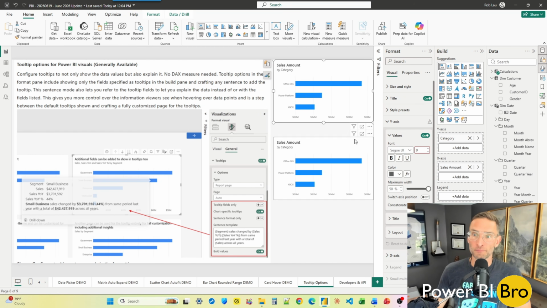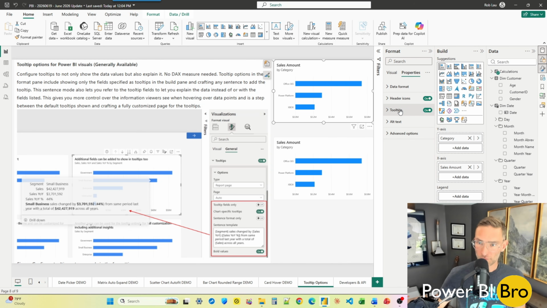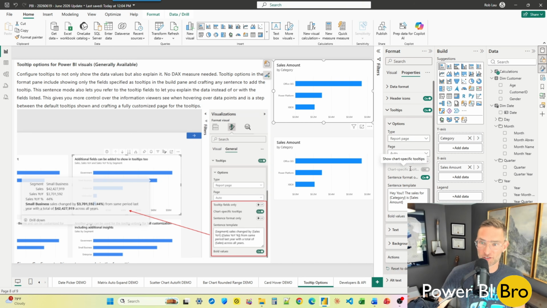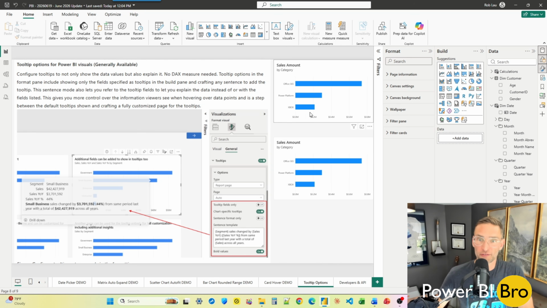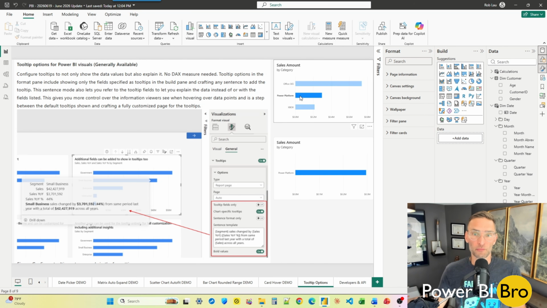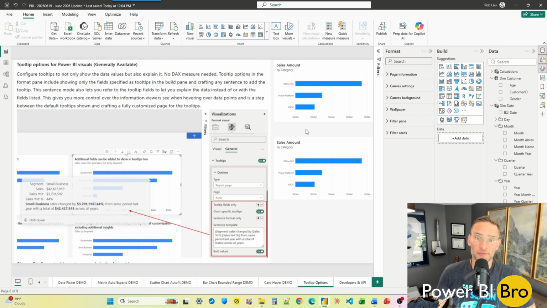So it's very simple. To set this up, if you go into properties, tooltips, you'll now see a section for sentence format. You can turn that on and type in a sentence. You can reference the values in the visual by putting this symbol and then referencing the actual measure or dimension that's labeled right here, and you'll start to create those labels. So there you go. You got, hey, it's showing everything we want to see. And that's the update for that.